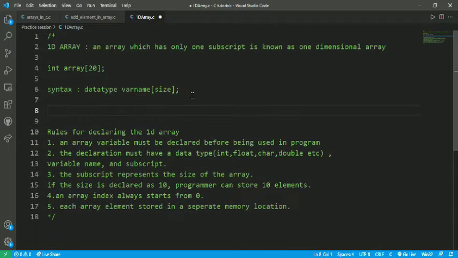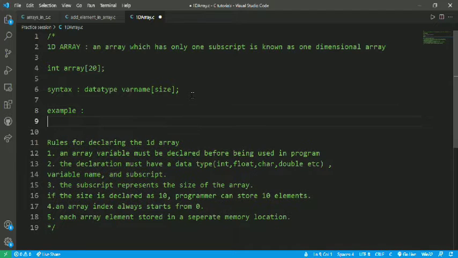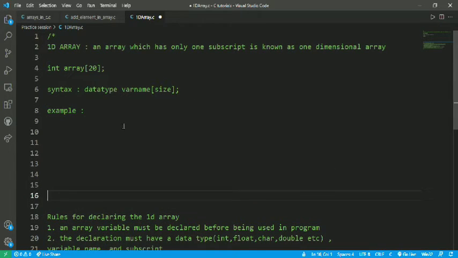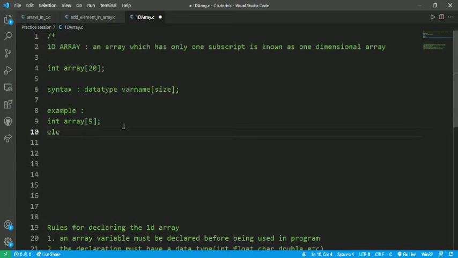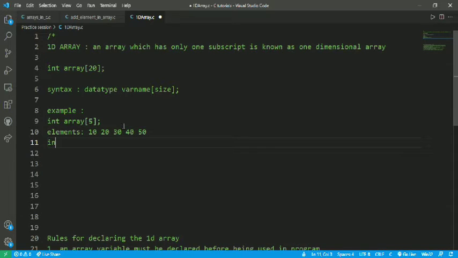So if we consider an example, int array of 5, the size of the array is 5, and the elements are 10, 20, 30, 40 and 50. Then what is the index of that array?